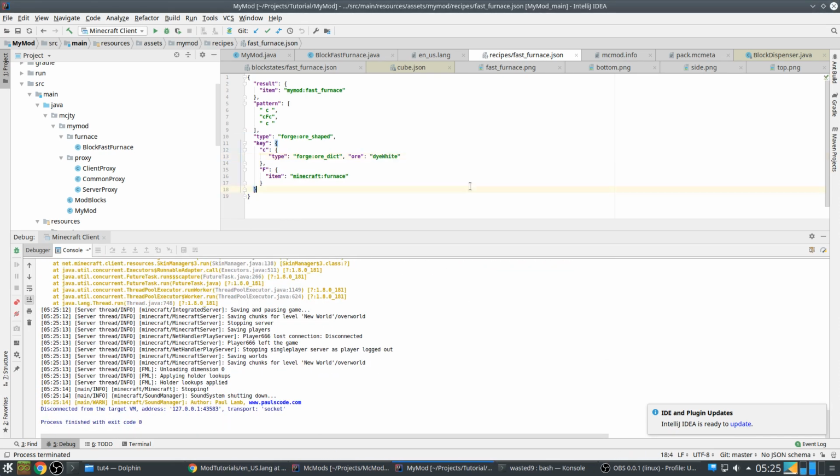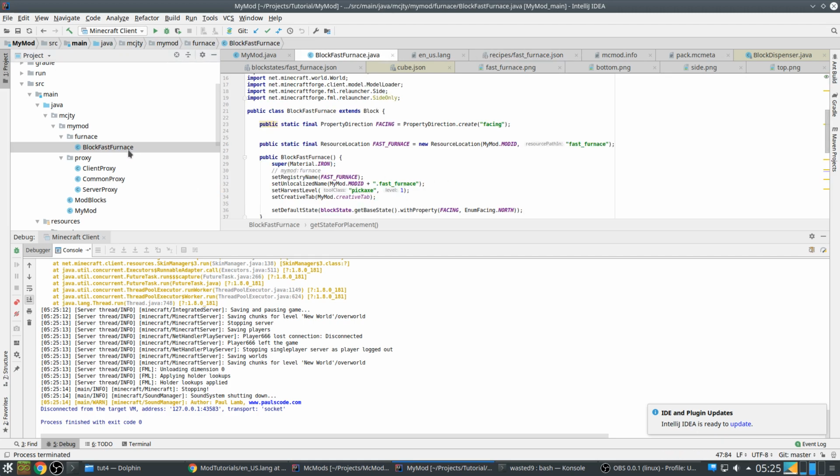So this concludes this episode. In the next episode we are going to work on adding an inventory to this, because it's going to need an inventory to melt items, and also a GUI to access that inventory. But that's for next time. See you. Bye bye.